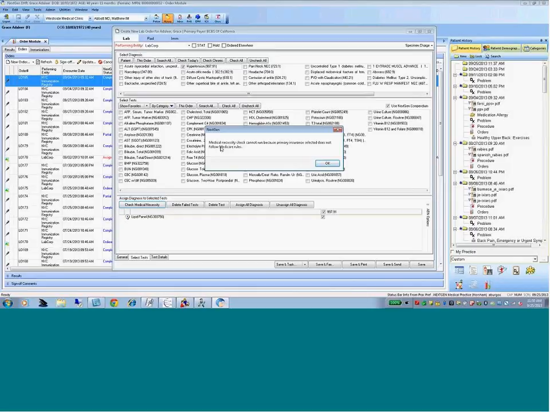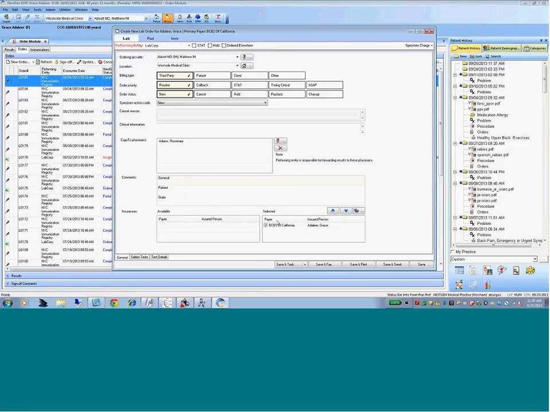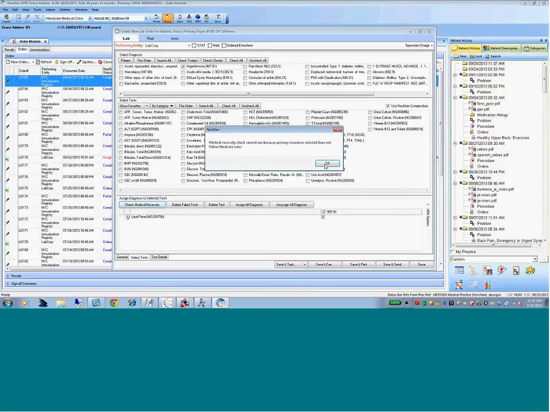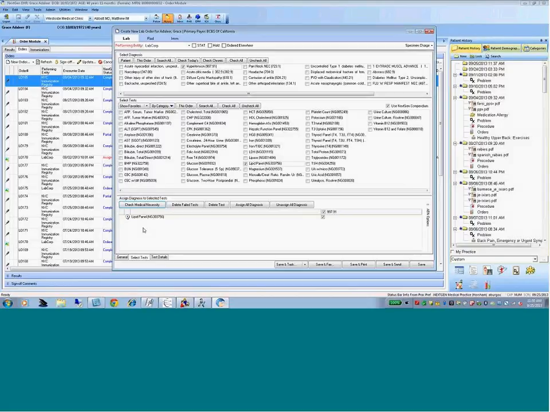Medical necessity check cannot be run because the primary insurance selected does not follow Medicare rules. So that gives us the capability. It's all based upon what insurance I have selected here. This provider or the user has Blue Cross Blue Shield, that's the one that we just manipulated. I came in and was unable to run the medical necessity check. So that's a really slick feature and functionality.